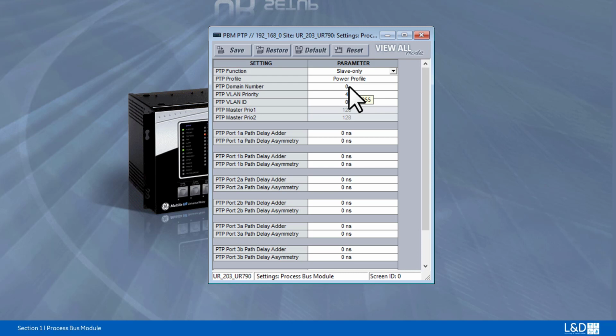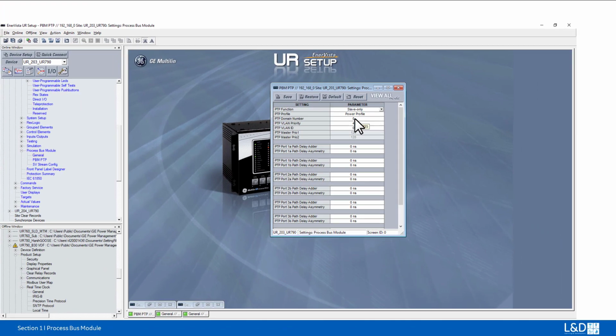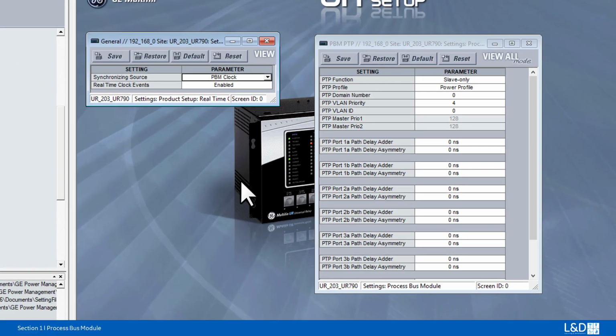Master mode only uses one-step synchronization. Slave mode accepts one or two steps synchronization. With the release of the 790, the synchronizing source can be set into the Process Bus Module's clock, and it works as a synchronous resampler, which means the external clock is not needed except for the 87R line differential function.